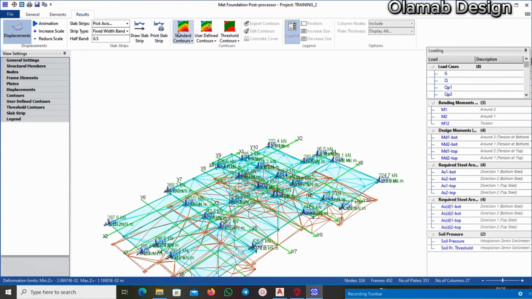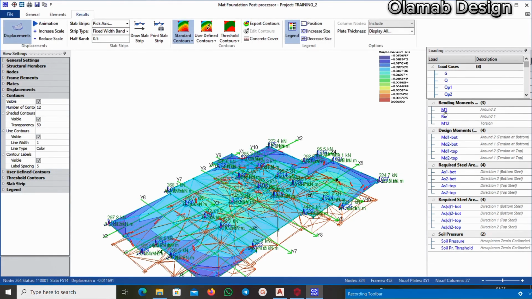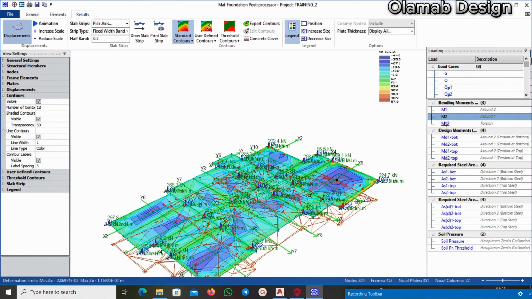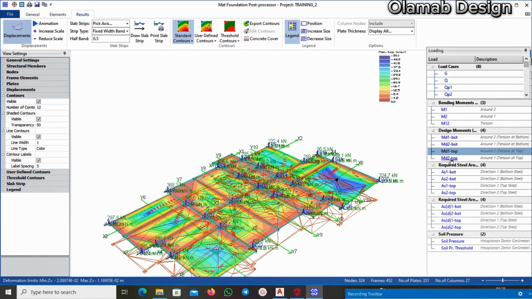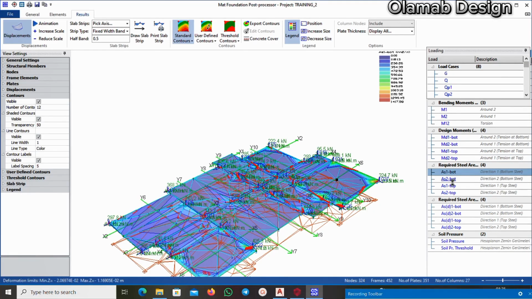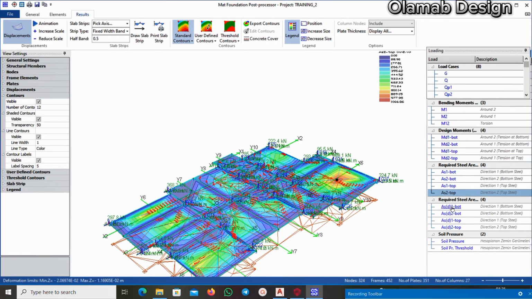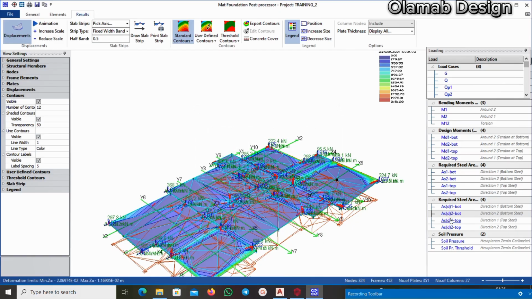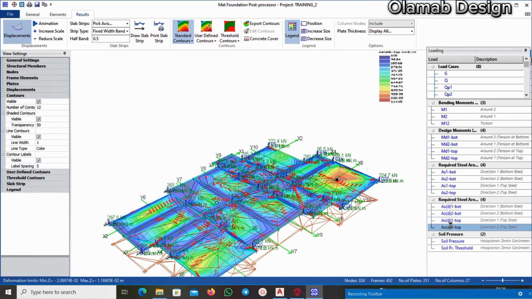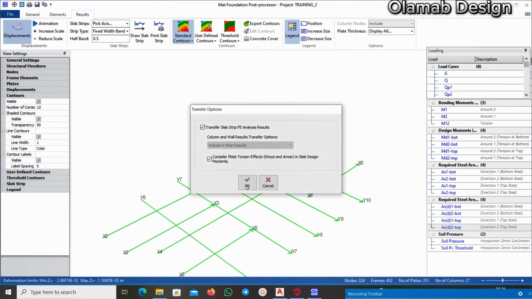Then click on your standard contours and you load all these. You load them one after the other. Can you see? That is our insufficient slab, F slab 14, foundation slab 14. As time goes on, I will show you how you can work on that. Then I can close this and I'll click on OK.